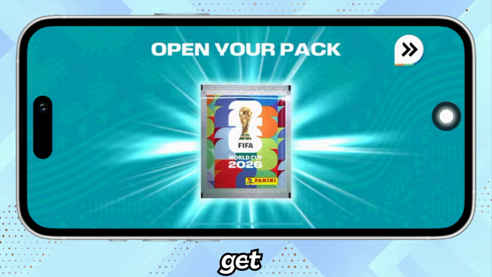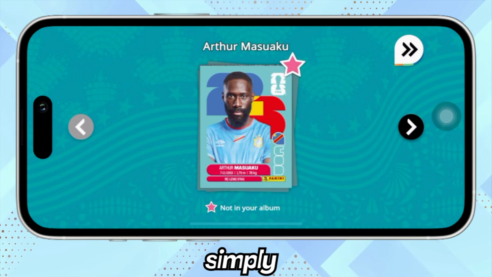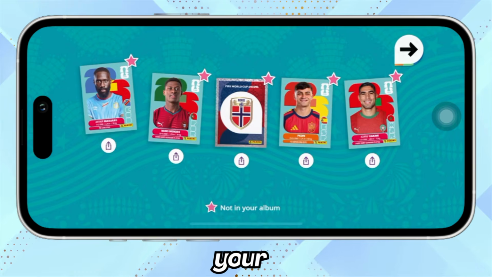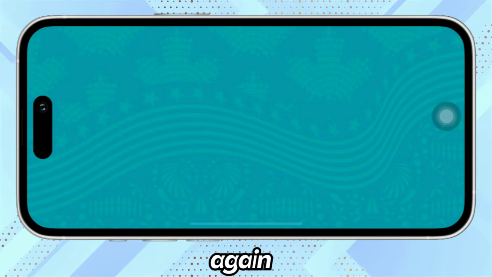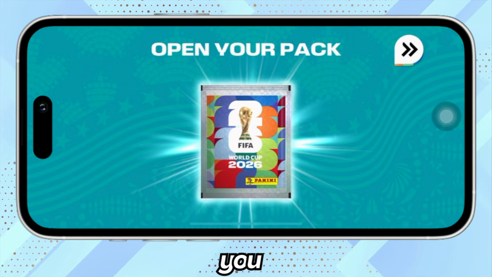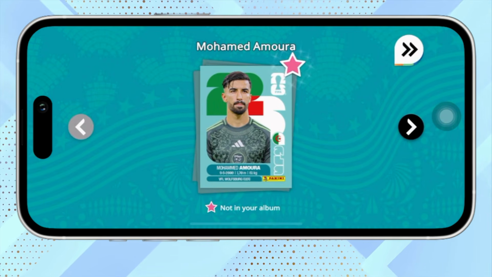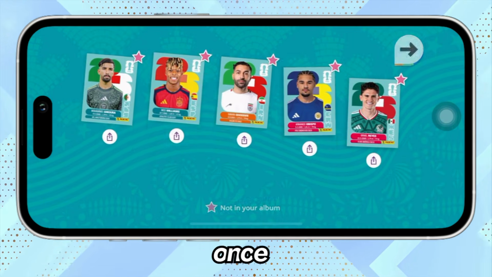You will be able to get your new free pack. Simply open it and store it in your album. You can also click it again and get a new free pack. You can paste it in your album as well.